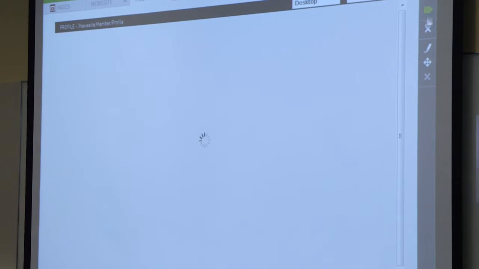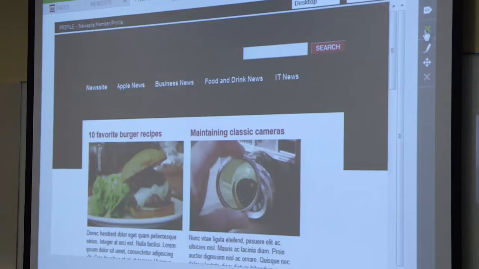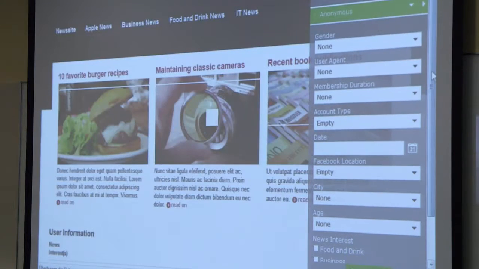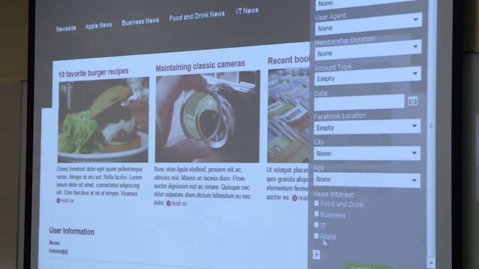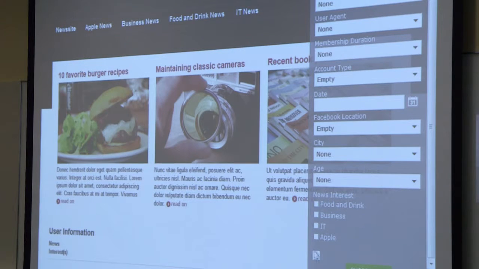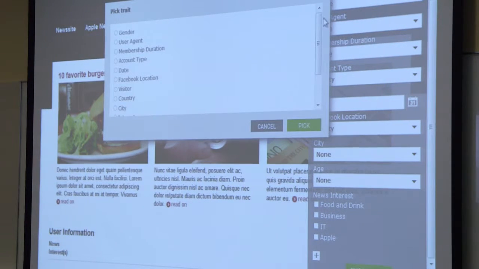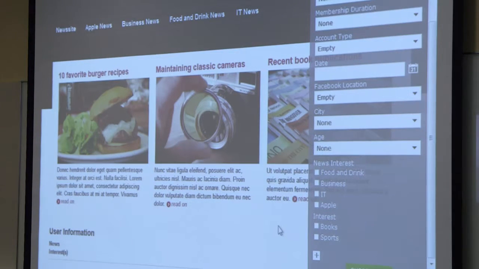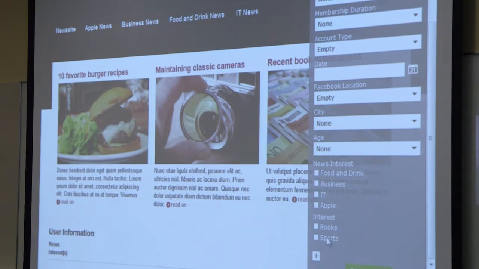Okay, and I can show you in the preview mode. I have here a long list of traits, and there's much more. Here's our list of traits I can use for targeting. And we have here our interests. These are based on the likes in Facebook. And now I can say, okay, please display only content which fits to the interest sports.